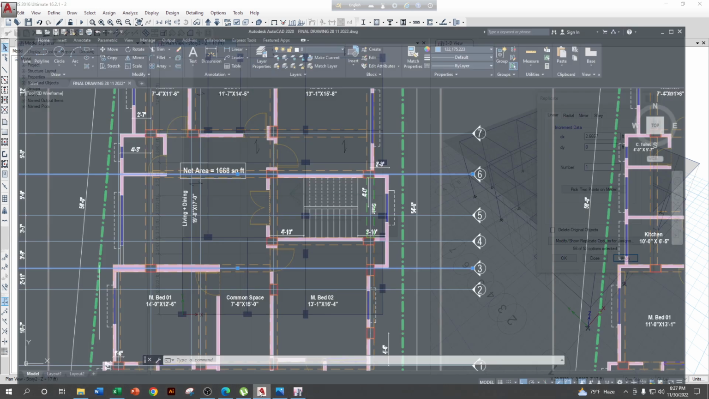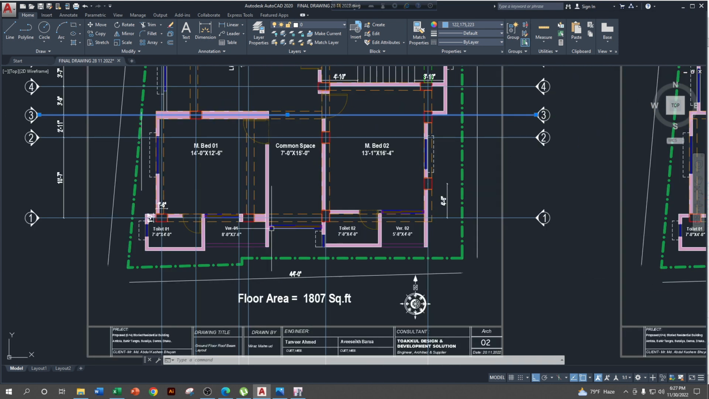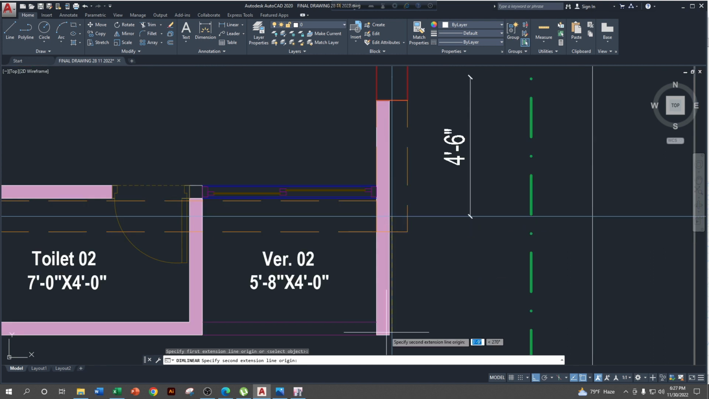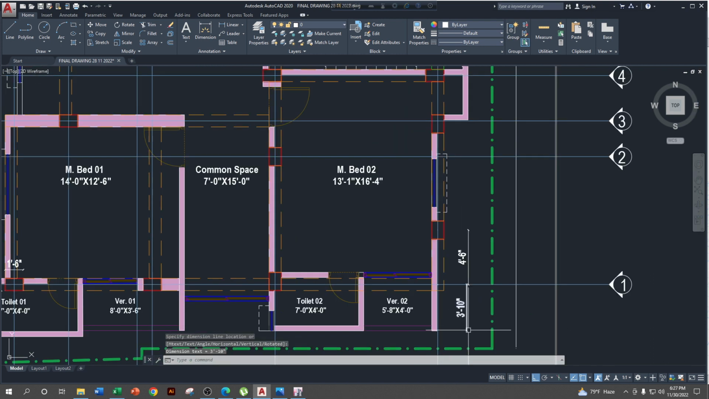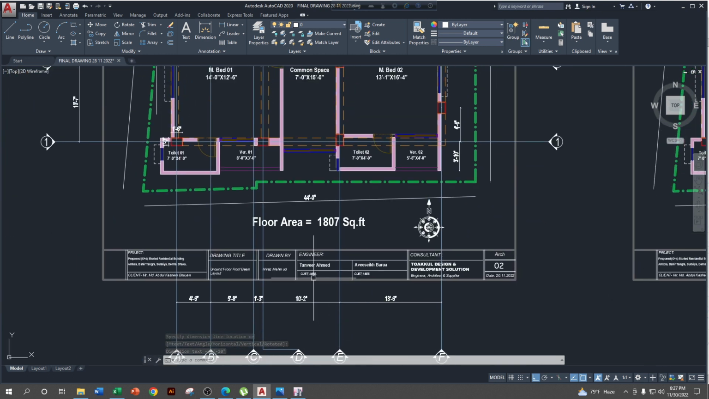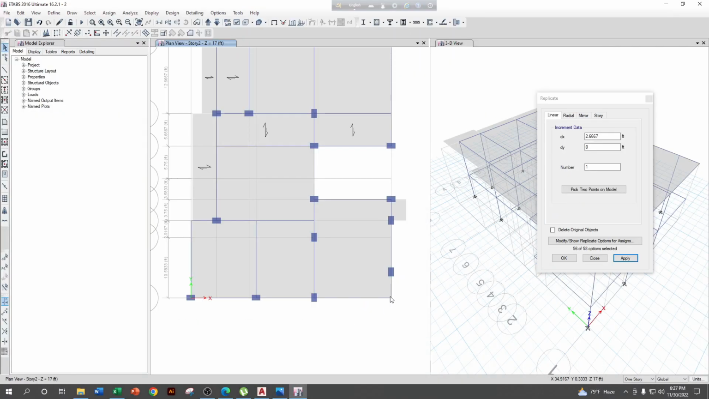At the front, there is some cantilever portion. From the beam, this distance is 3 feet 10 inch, from grid F to grid E. This one is grid F and this one is grid E.